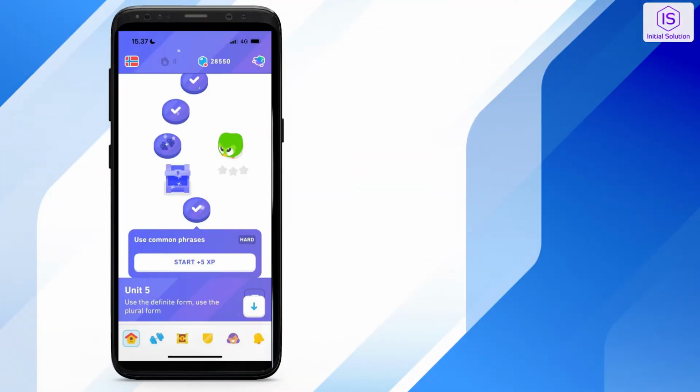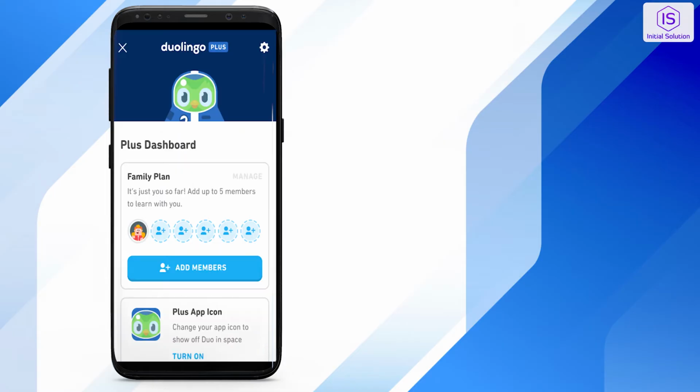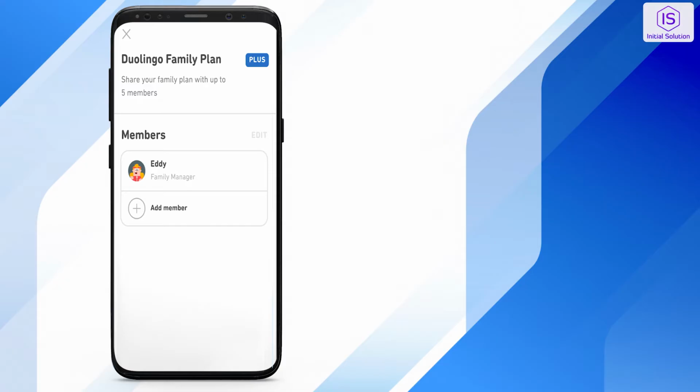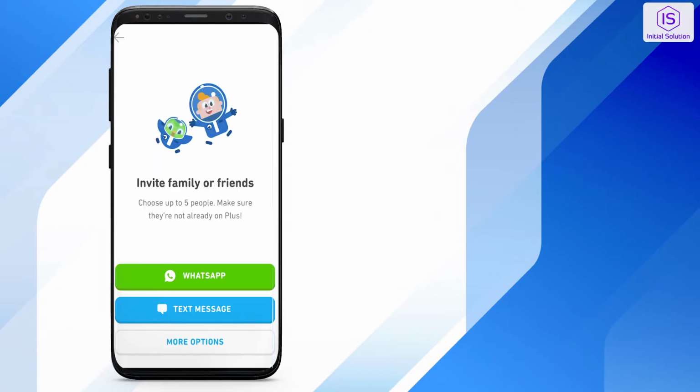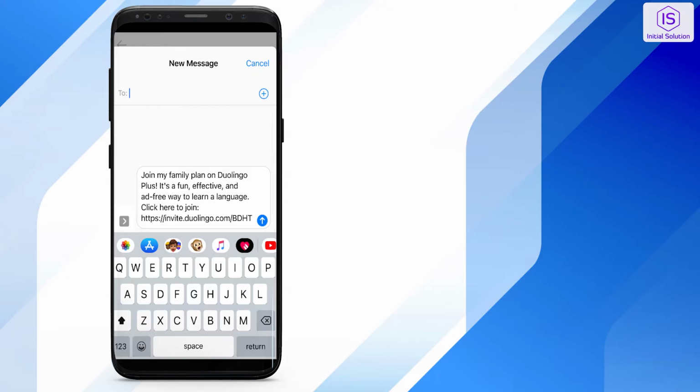Open Duolingo and then tap the Super icon. In the Super dashboard, tap Add Members or Manage Members. Select your method: text message, WhatsApp, email, etc. Confirm and send the invitation via the method chosen.